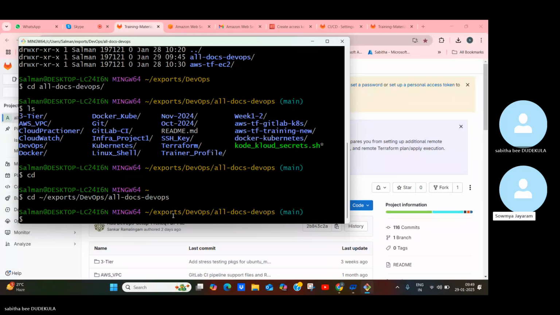Okay, what you have done, you just gave cd, so it went to the home directory. Now we are again going into your working directory, working directory path. So now you are in your working directory. If you want to confirm where you are, you have to give pwd. It will show your current working directory.